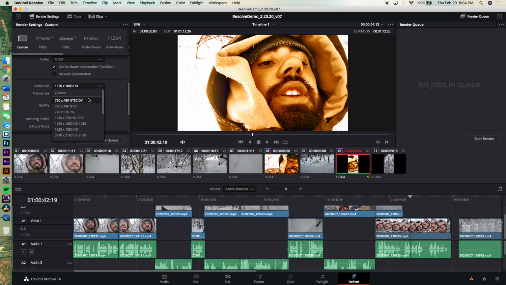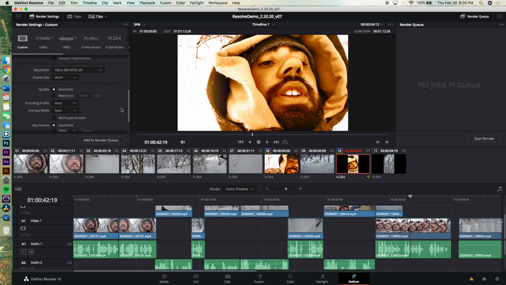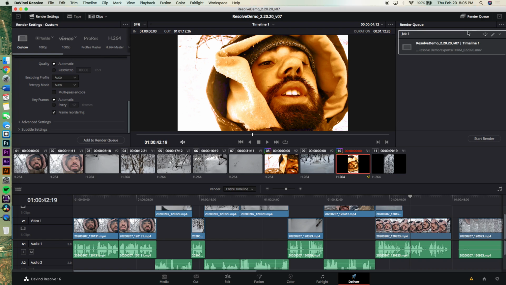H.264. I'm going to make it 720 just so it goes faster for right now. Cool. Add to render queue. It's going to put it over here. The nice thing about this is you can send multiple things to this render queue before you start, and then hit start render, and it'll do all of your renders in a row, kind of like Media Encoder if you've worked with it before.